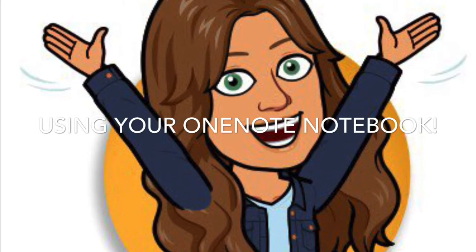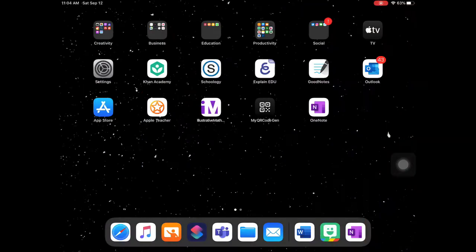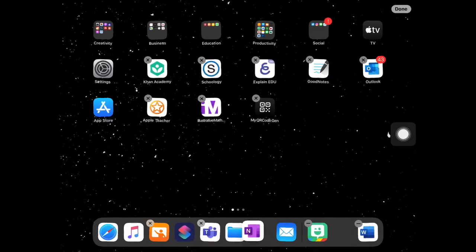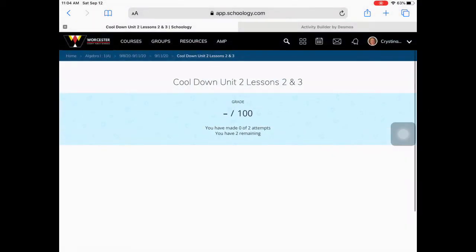This video is going to walk you through how to use your OneNote notebook. Okay, first what you need to do is make sure that you have your OneNote app on your task toolbar. You do that just by clicking and dragging it down to the little taskbar on your home screen. This will make it easier for you to be able to access it.